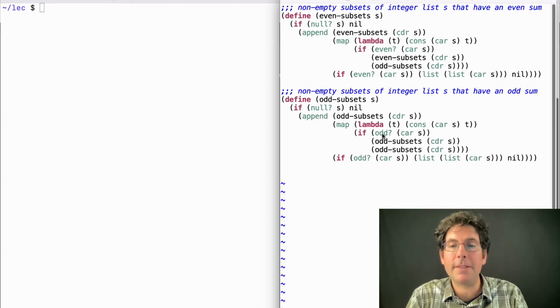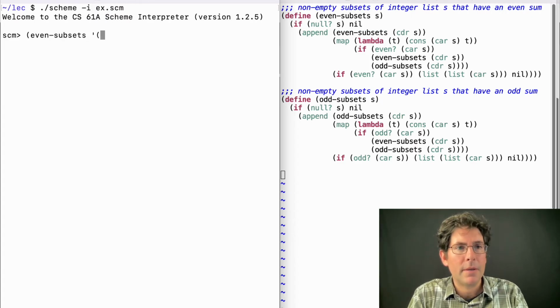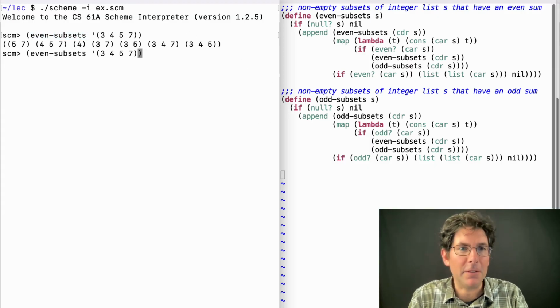Except we need to look carefully at what happens when we're consing the car of S onto T. If it's odd, then how do I make a new odd subset? By adding an odd number, well, I have to add it to an even number. Otherwise, if it's even, I need to add it to an odd number in order to get another odd subset. So let's see how we did. What are the even subsets of 3, 4, 5, and 7? That looks even, that looks even, that looks even. I can't think of any that are missing, so maybe we should try something a little longer.